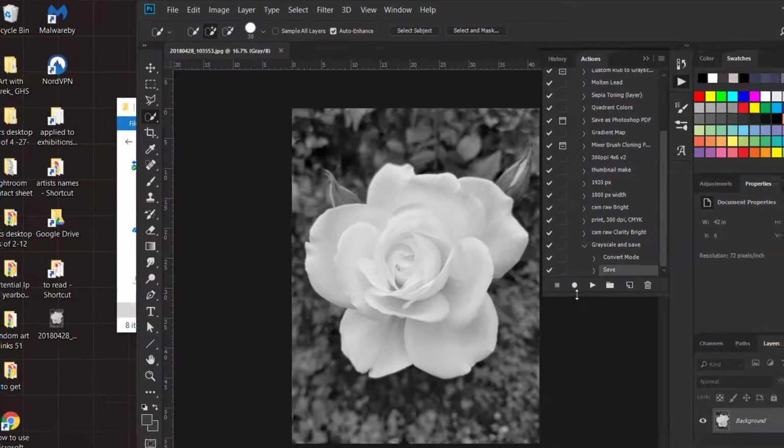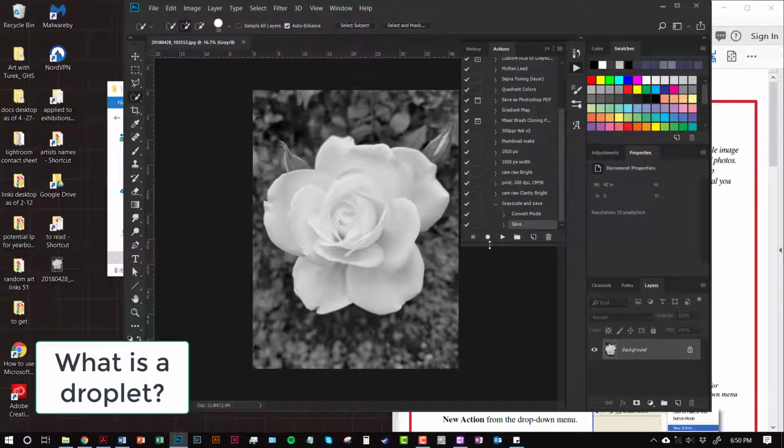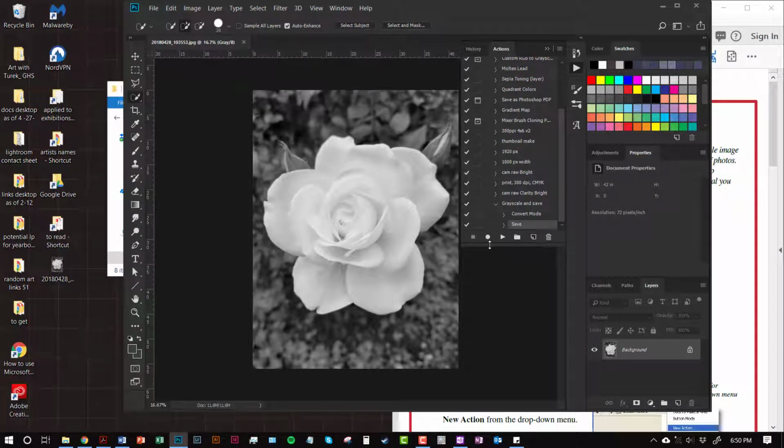When we're all done with our recording, we're going to click the stop button in the actions panel, and then we're going to make this action into a droplet. And what a droplet is, essentially, it's like a little program. So if you ever have a folder of photos that you need to convert into grayscale images, you can just click and drag that folder over the droplet, and then they'll automatically be converted into black and white images. Which is really, really handy when you're processing a lot of photos.